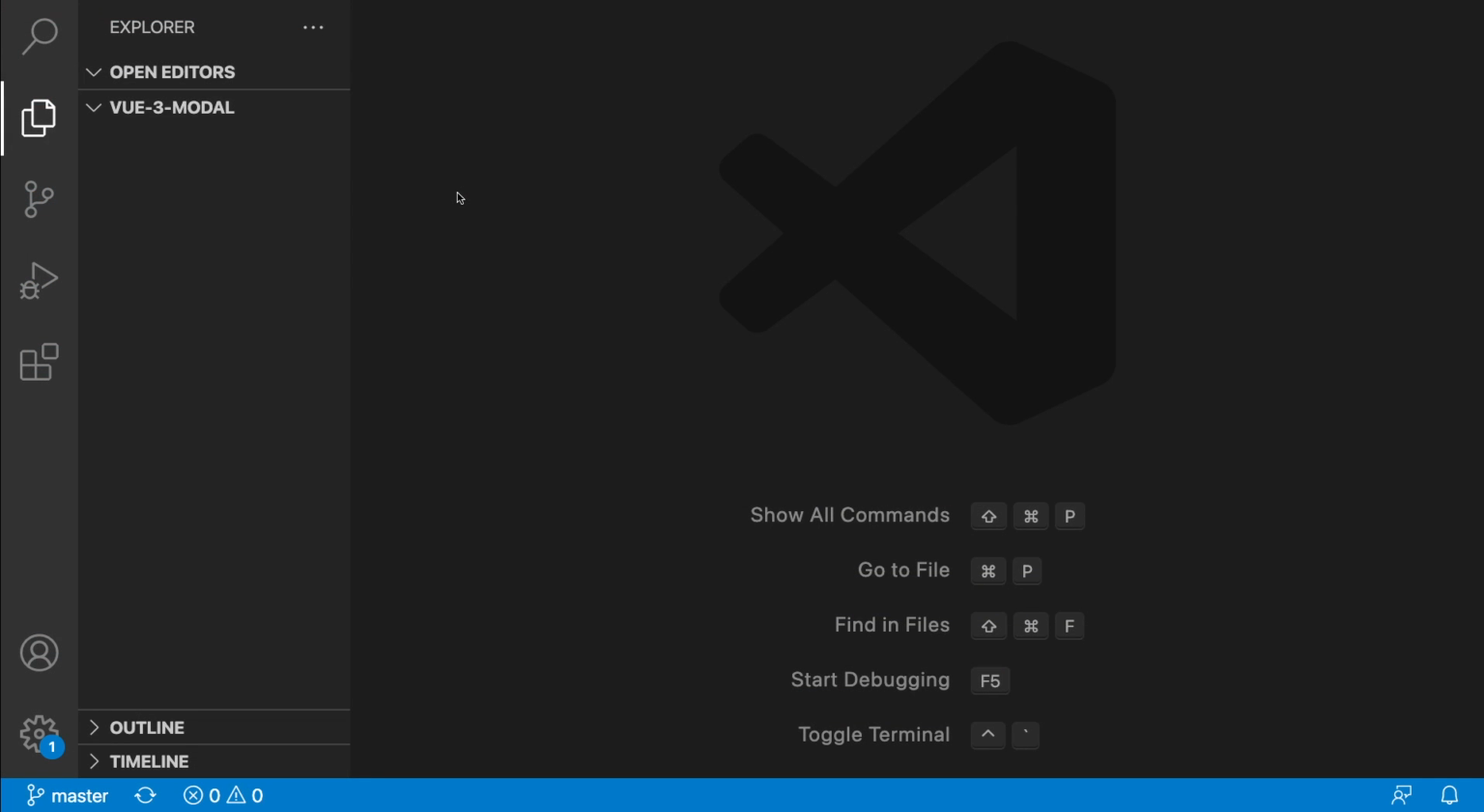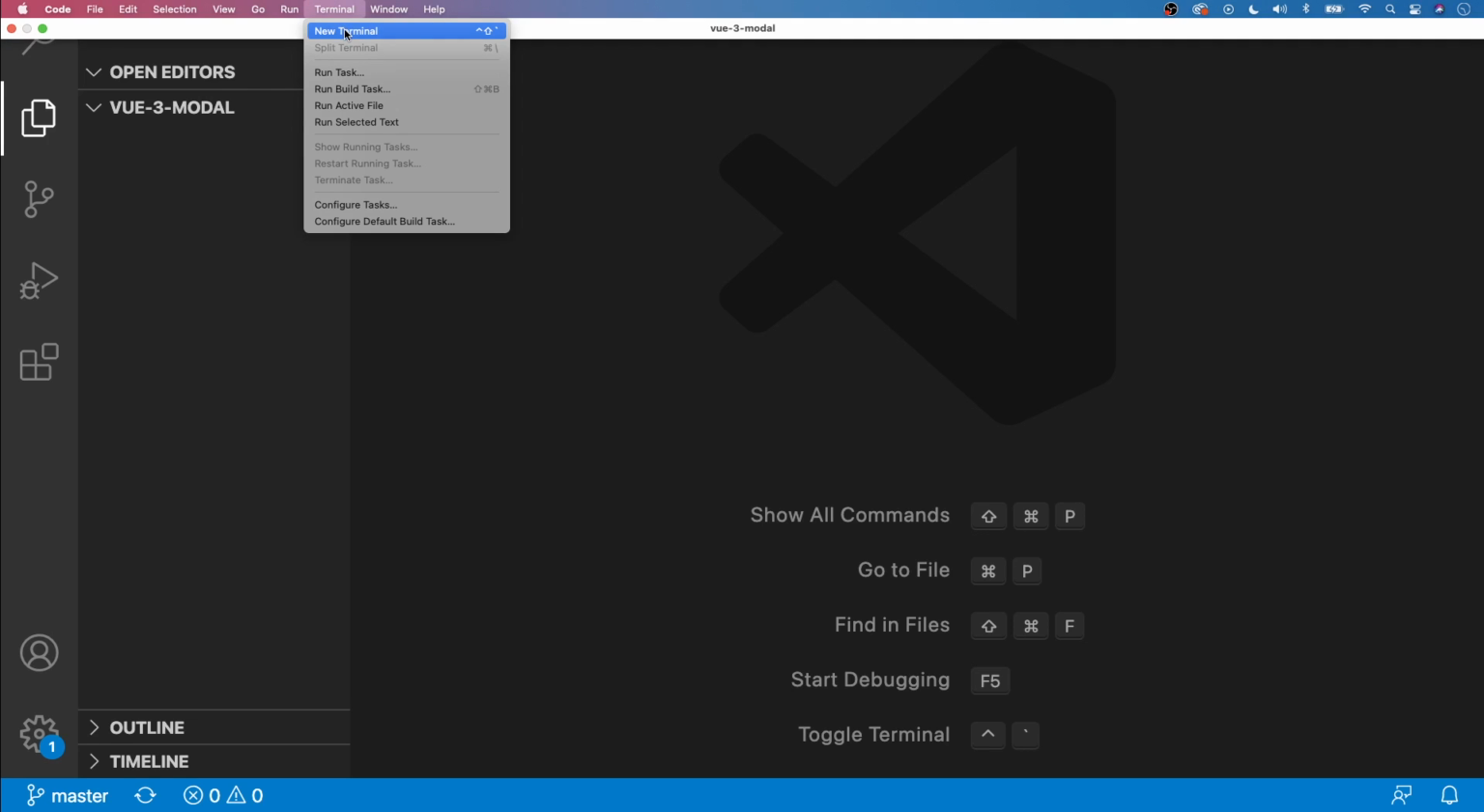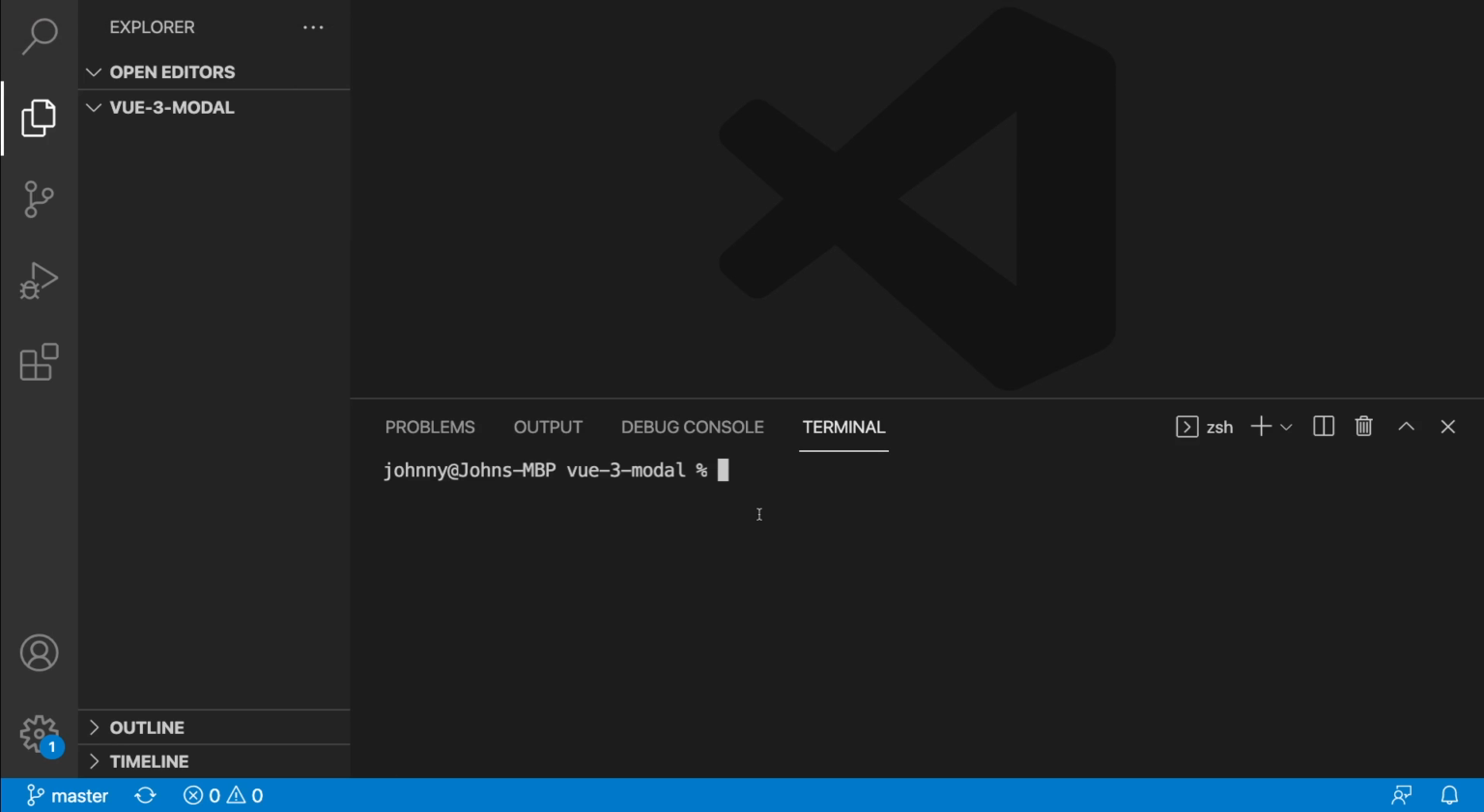Now, assuming you have all that installed, we're ready to get started. Inside of VS Code, I have an empty folder called Vue 3 Modal. The first thing we want to do is use the Vue CLI to create our Vue project. So I'm going to come up to my terminal tab and select a new terminal. And we're going to run the command to create our Vue project using the Vue CLI. We can do this by saying vue create and passing the name of the project that we want to create.